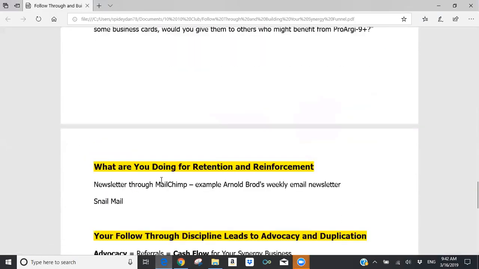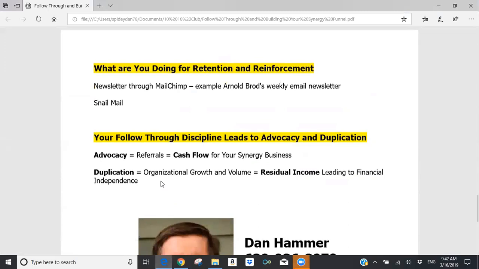So the last thing that I'll leave you with, I think it's the last thing, is what are you doing for retention and reinforcement? I showed you the newsletter through MailChimp that Arnold's doing. You could do something similar to a snail mail type of thing. And then what I want to leave you with is this. Your follow-through discipline leads to advocacy and duplication. What's advocacy equal to? Referrals. What is referrals equal? Cash flow for your Synergy business.